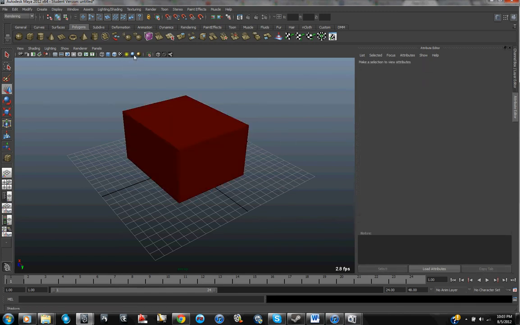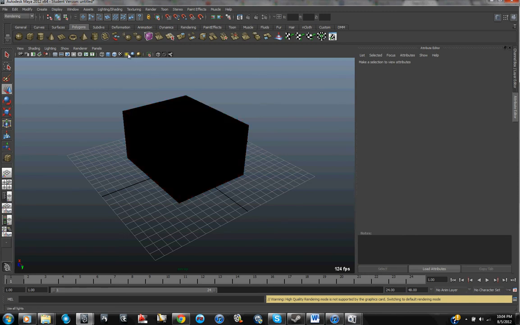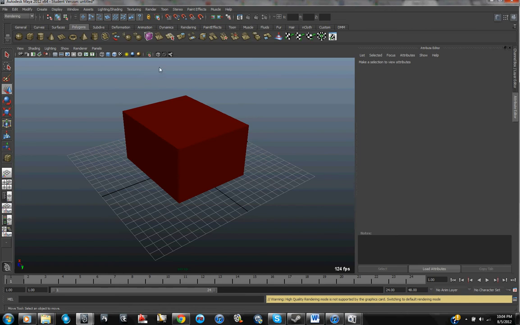If you select this, you can see the shadows. I don't have any shadows right now, so you're not seeing anything. And if you select this, it'll send it into high quality, which basically makes it look more like it will look when you render it. Remember, each of these 4 things will slow down your computer depending on how many you turn on. So I usually keep them all off unless I need them.